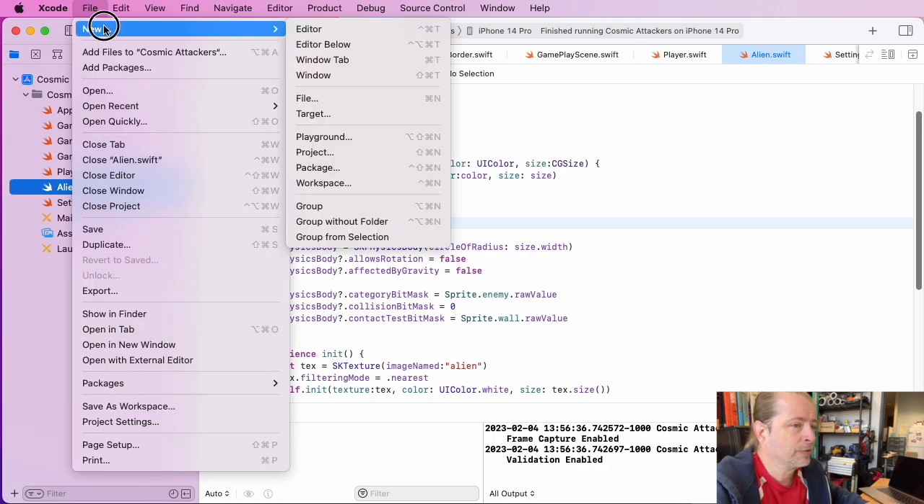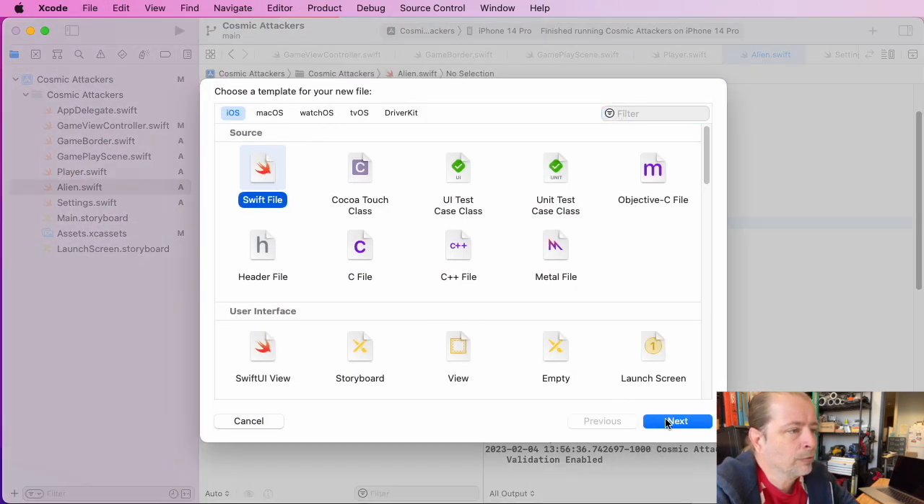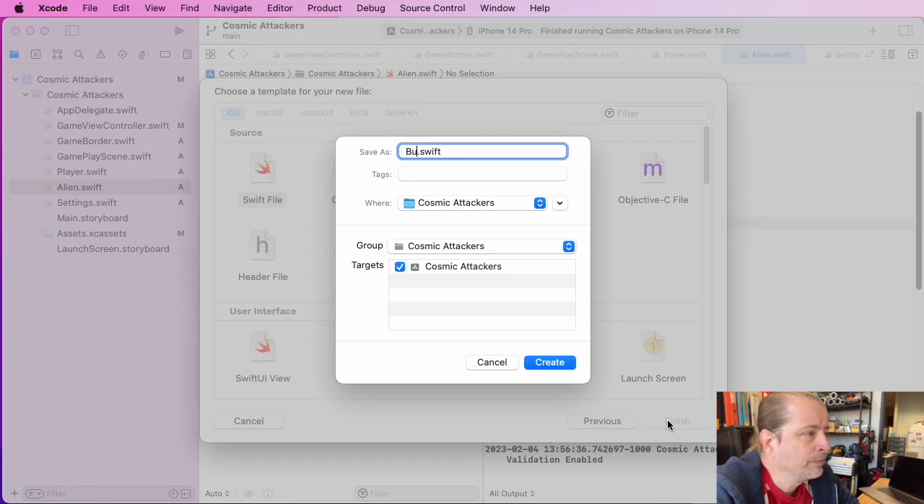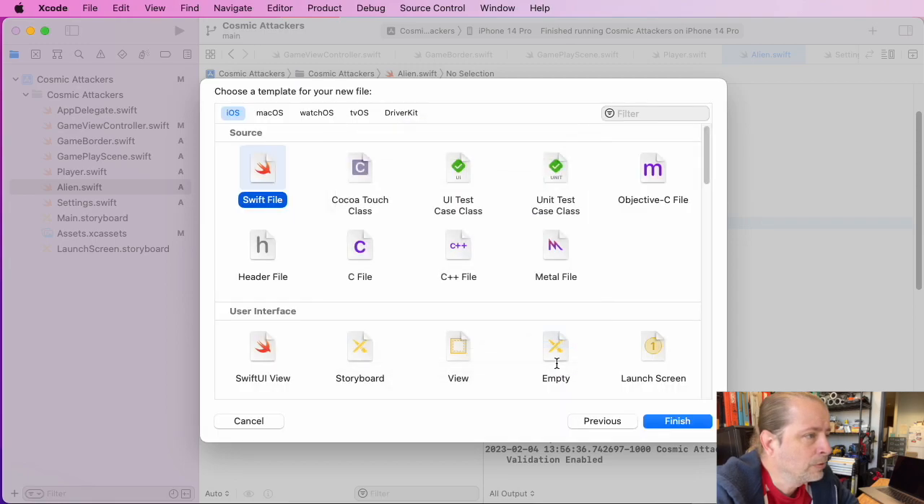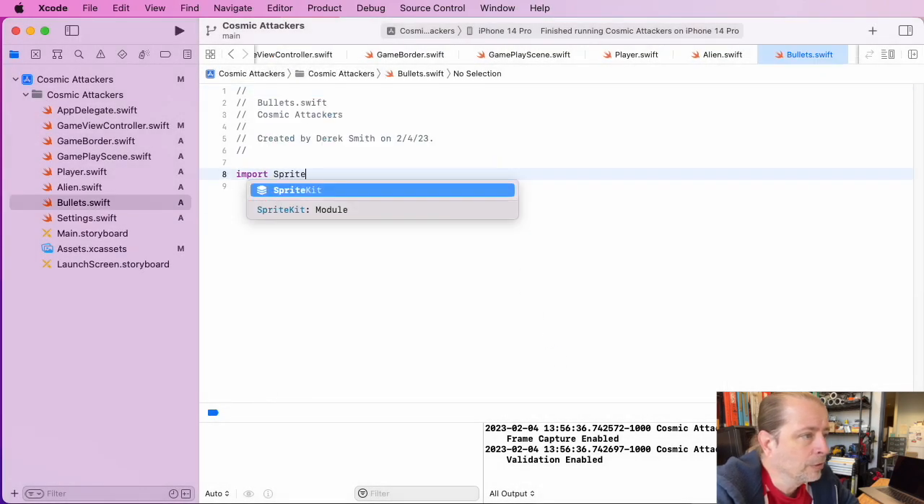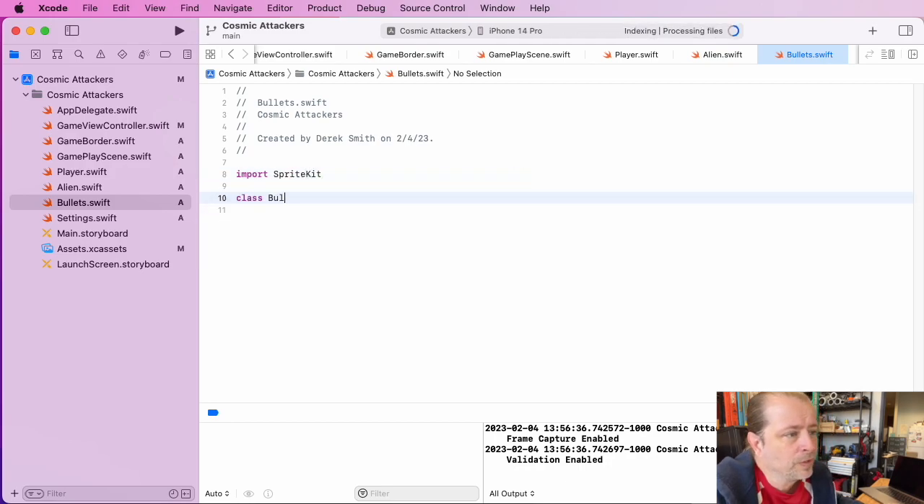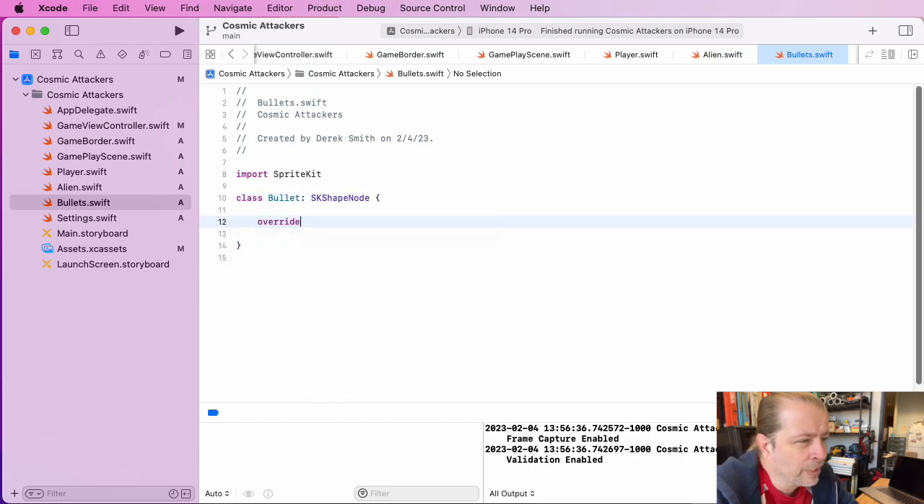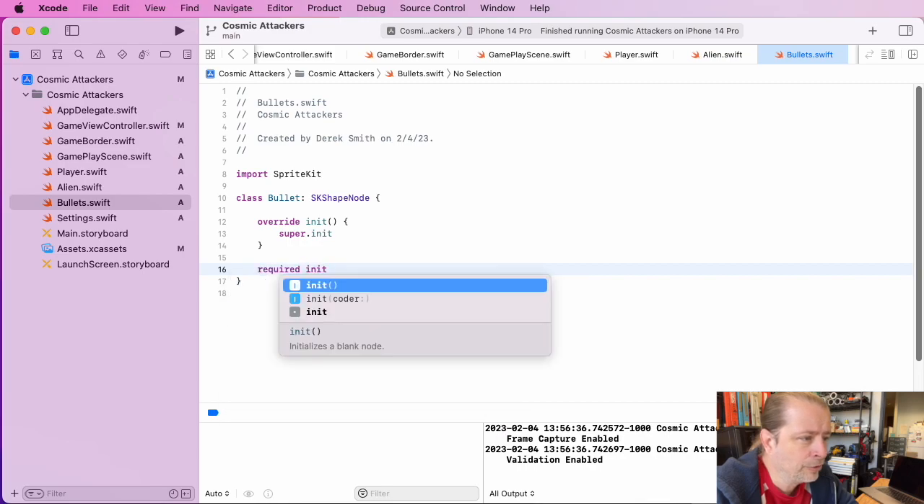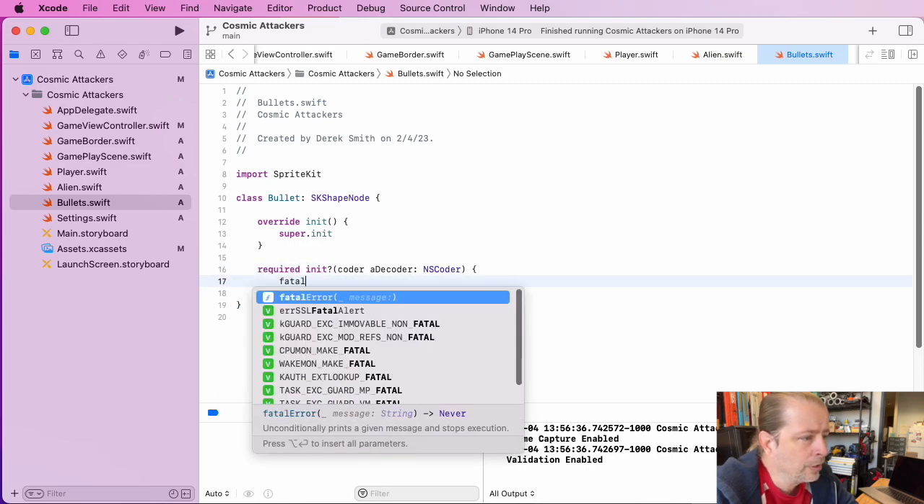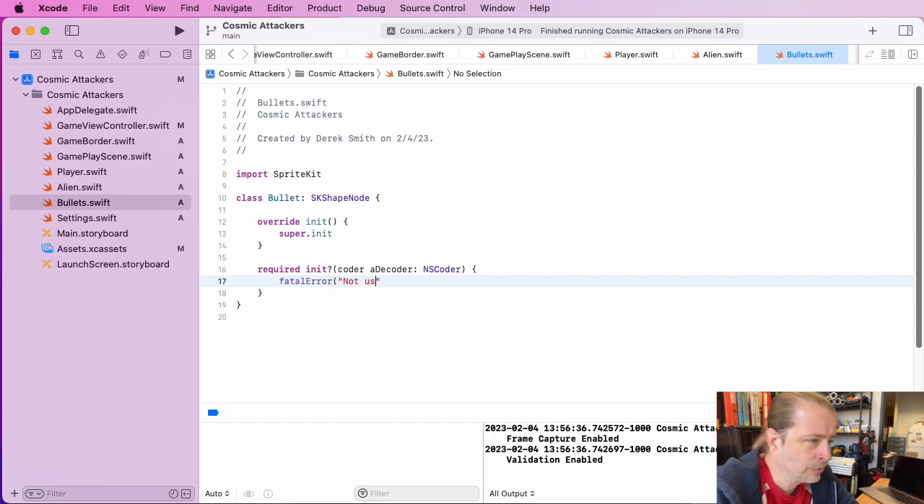We'll begin this process by making a new class to represent the bullets, and I'm going to call the Swift file that I'm storing these classes in just bullets. I'll put a couple classes in here. We'll do the usual SpriteKit, and it's time to define a bullet. I'm going to call these an SKShapeNode, and the reason for that is I just want to draw a generic rectangle to represent the bullet on the game field. So we'll do the usual override init and the usual decoder init. The decoder is, of course, not used in this particular game.